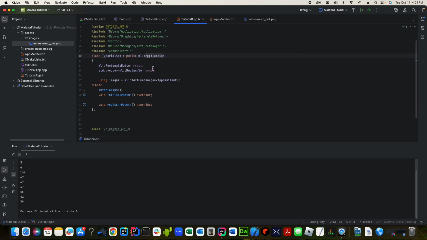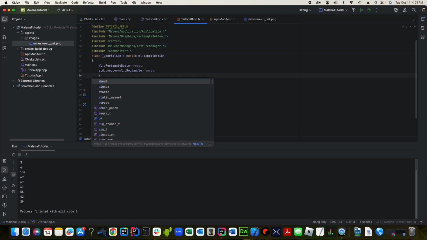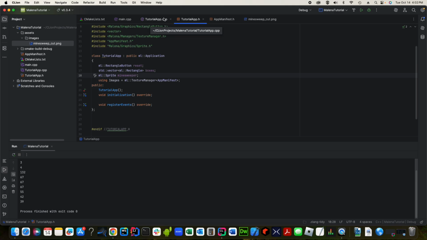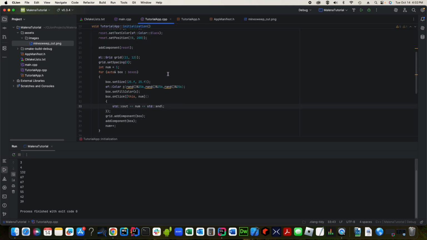So now that I have that, I can now just get my image by using this texture manager. So I'm going to create a sprite here to host my texture. I'm just going to create an SF sprite, and I'm just going to call it Minesweeper since I know that's what I'm going to host. Of course, you can call it whatever you want. And so now let's go to our app class.